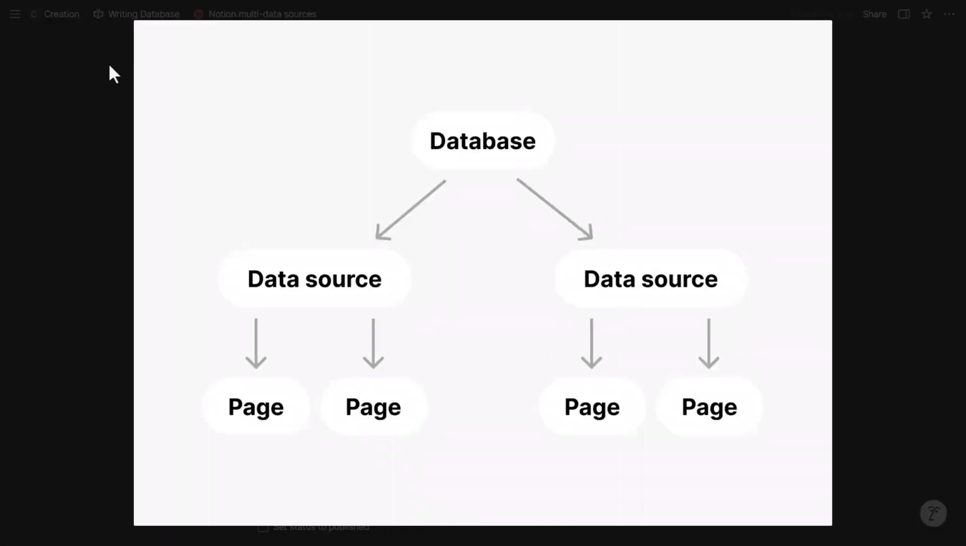Here is a simple current structure of databases and data sources in Notion. So that's the new structure. A database can contain one or multiple data sources. Each data source contains pages. Pages are rows in a database. They're called pages because you can expand them and fill them out with the body, just like any page in Notion. So you can see how a database is now a container. It is not the table itself. The table itself is called a data source.